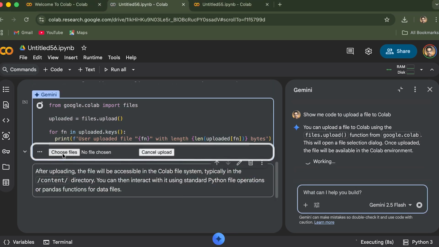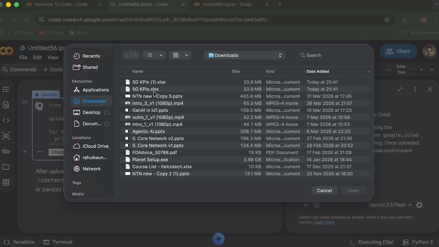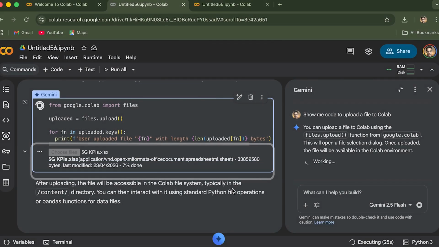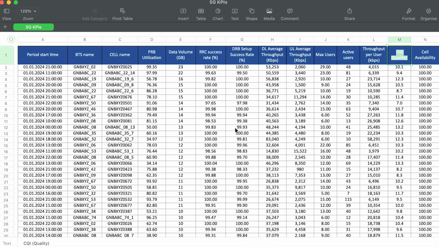Now here you can see there is an option to choose the file where we can upload the file. I will choose a link and I've kept it here. It is the same 5G KPI report which we have seen earlier. We just open it and wait for it to get uploaded completely. Now the file is uploaded completely. We have seen this file earlier. This is the 5G KPI Excel sheet.